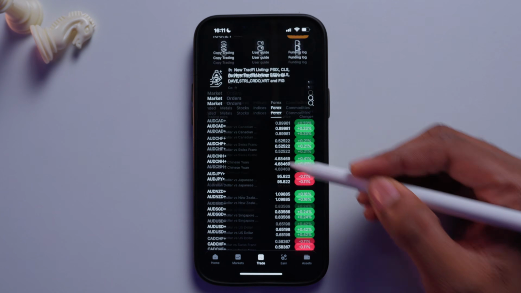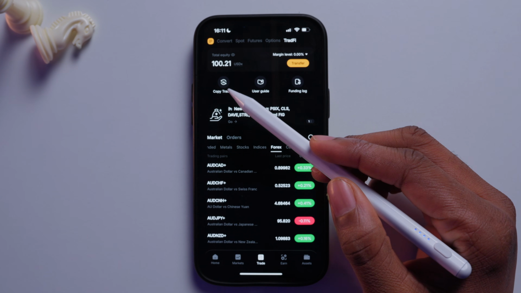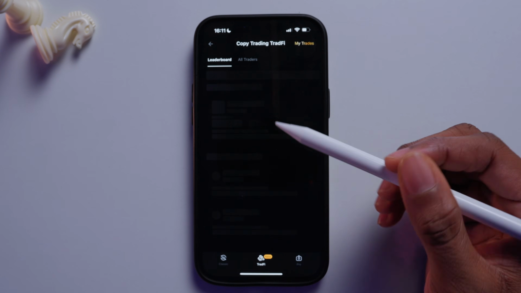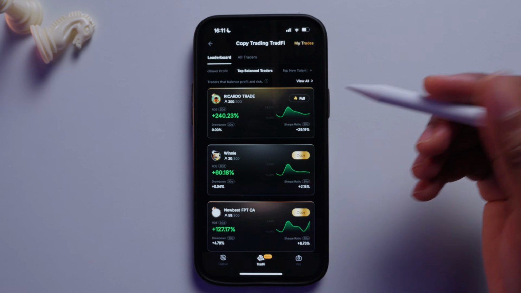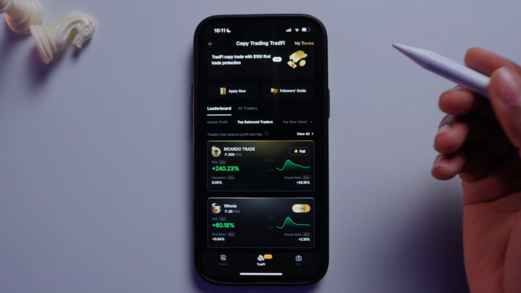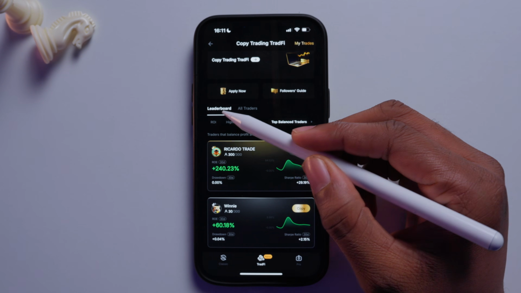Now, another way to start trading is through copy trading, where you basically follow the trades of more experienced traders. And the process is also very easy on Bybit. Just come over to the TradFi section and here you see copy trading. If you click on it, you are going to see top performing master traders that you can easily copy their trades. And you can look for top traders in different categories.